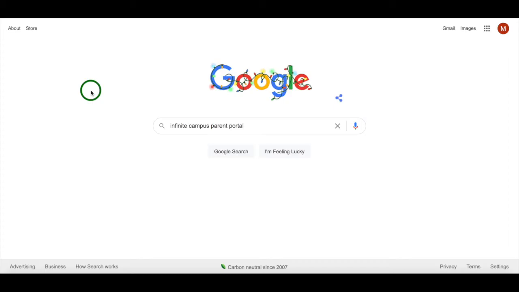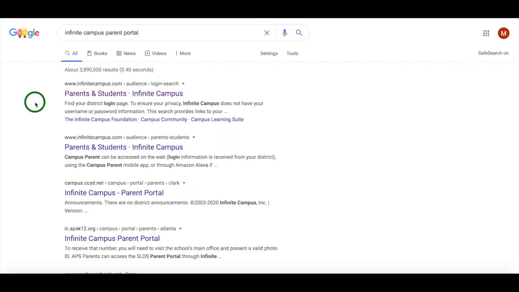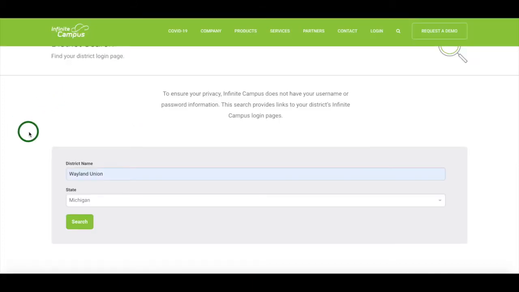You could also access the Infinite Campus Parent Portal by simply searching for it. I'm going to then select the top link for Parents and Students Infinite Campus. If I take this route the first time, I may need to enter our district name and the state, and then from there I would simply use my login credentials.